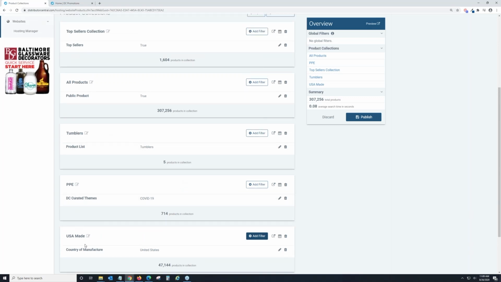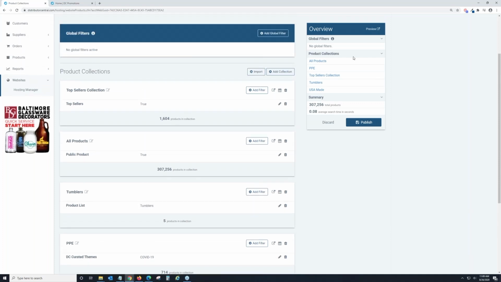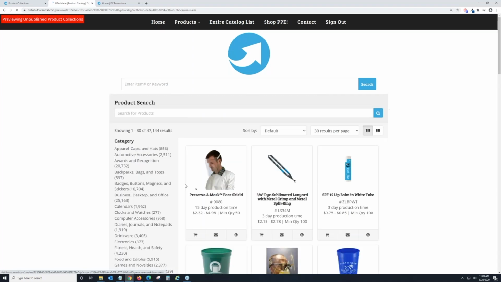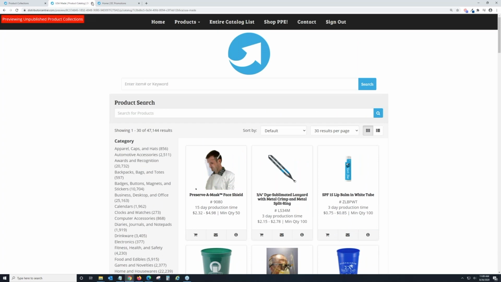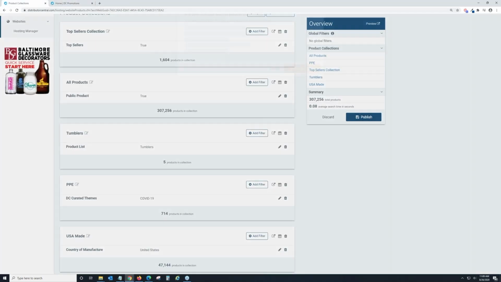Once you have a good amount, you can do it one at a time, or you can do all of them at once. But what you can do after you have this done is come up here to where it says overview and preview it. It's going to have all your collections listed that you currently have, and you can take a look at them to see how they look. Close out of that. And when you're ready, you'll come up here and click publish.